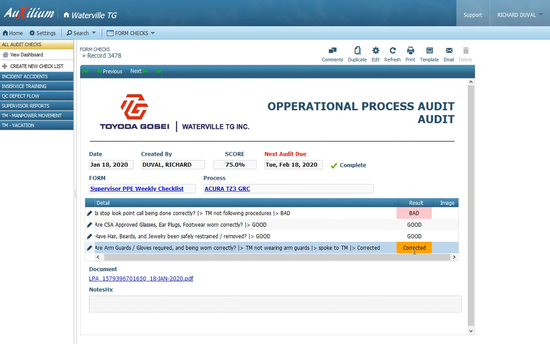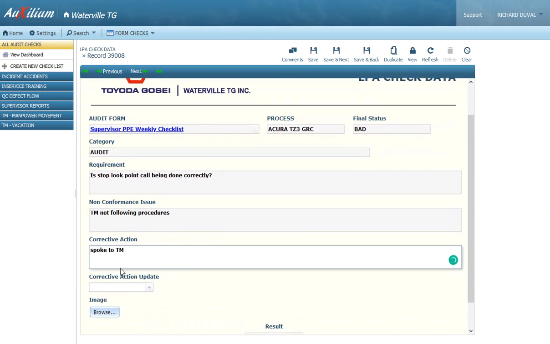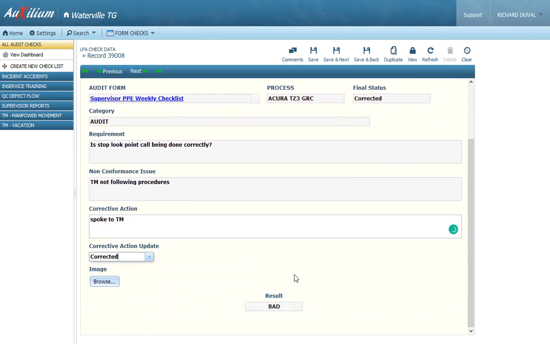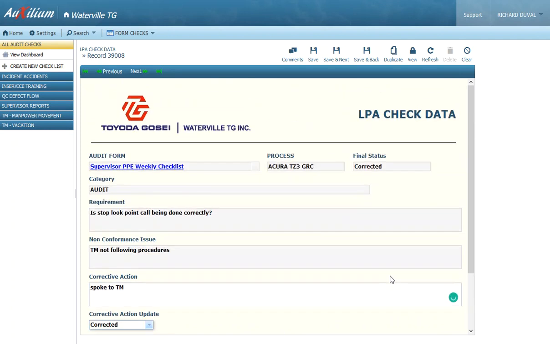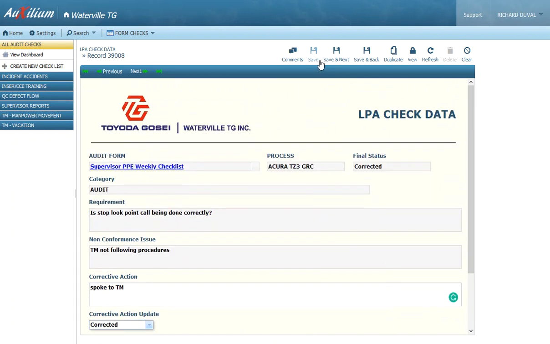This is what you would see. And if I received a bad one and never corrected it, then this is what it would look like. I would then hit on the pen that says edit. I would click on here and say spoke to team member. Obviously we would do more than that. I just want to show you that you have to fill out the corrective action. Then you would come down here, hit correct it. And then you would come up here and do save.